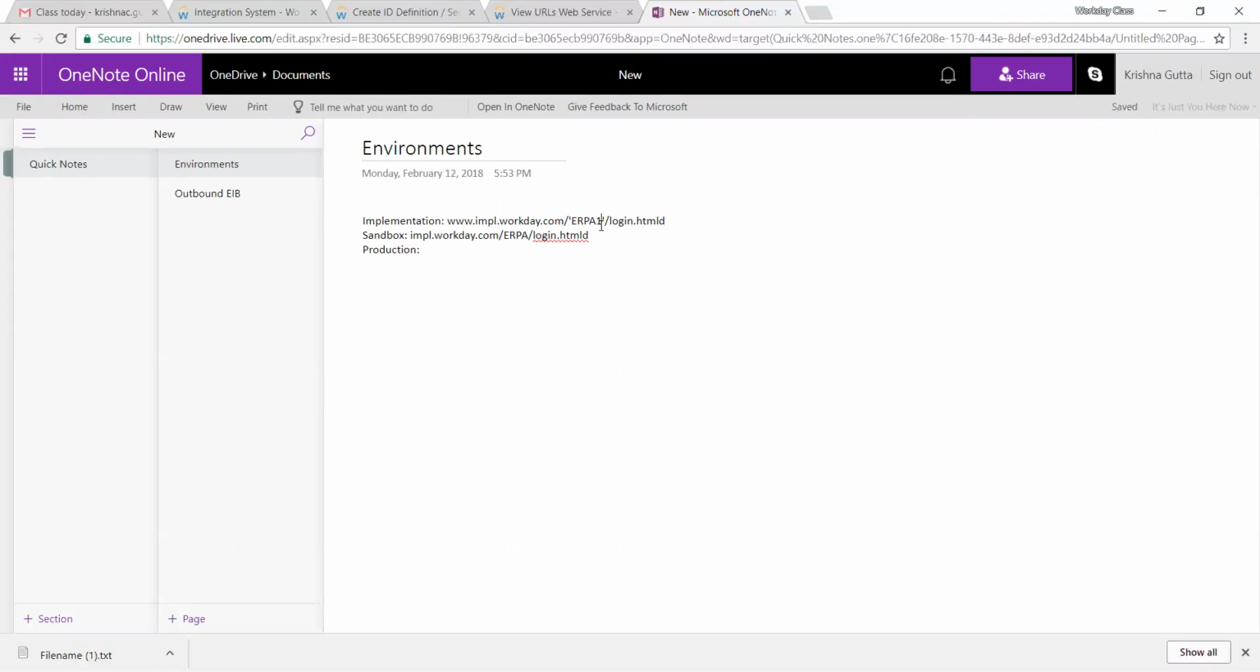Sandbox tenants are replicas of production, so they only use the production name, except they have impl in front of them. A production URL is entirely different. It has myworkday.com. So if you see myworkday.com, that's production, and don't touch it. And your company URL will be ERPA. Okay. Those are all the 3 types of tenants, right?